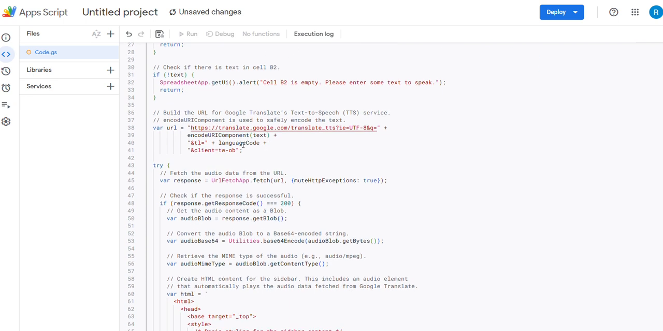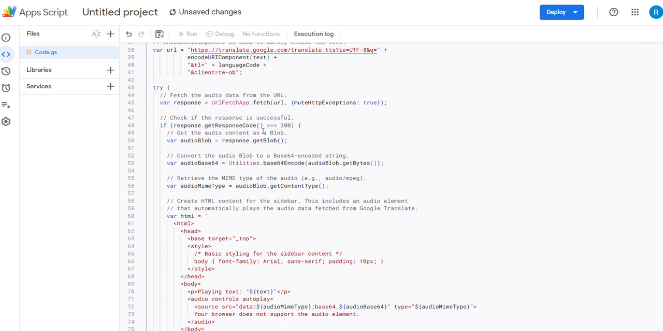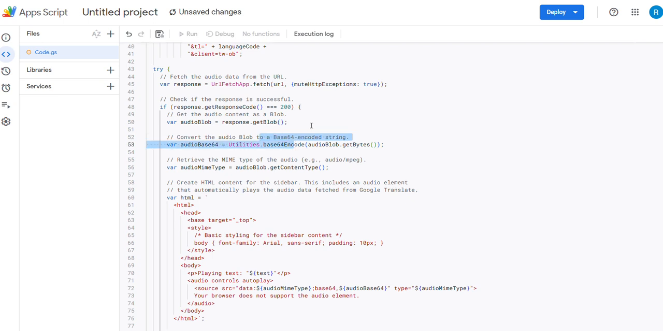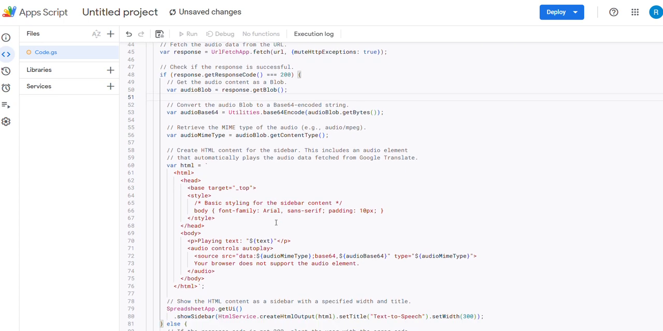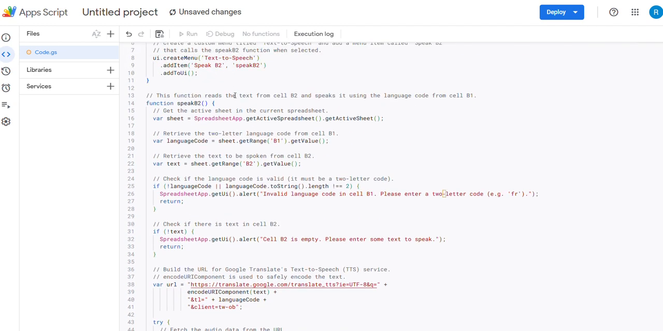It does a little bit of error checking, if you didn't have a valid code or there was no text. Then, assuming everything's okay, it puts it together, sends it over to Google Translate, gets the response, makes sure that the response was successful, and converts it into something that we're going to be able to hear. Then it opens up a sidebar and it will show the content. So it's going to write out the text to speech and it's going to speak it. Let's see if we can have that work.